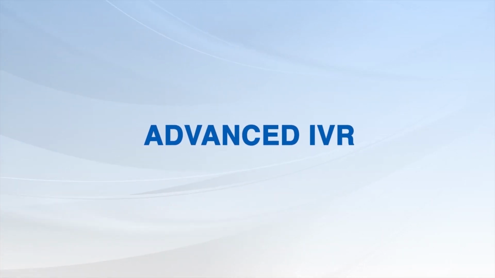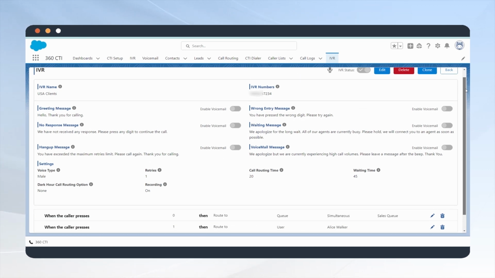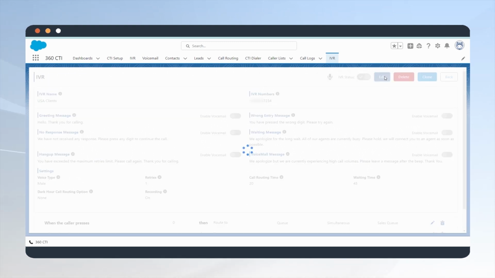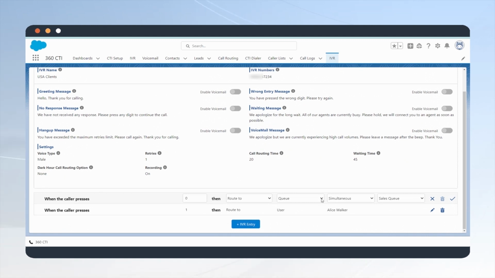They can also choose whether to notify the main agent using a number or the entire queue. And then you have the all-important interactive voice response, or IVR, of 360 CTI. What you see here is not just an IVR, its IVR prompts can be configured as deep as you want with just clicks. With each response, you can choose to route the call to a specific queue, user, or personal mobile device. You can even route it to the last communicator or record owner.